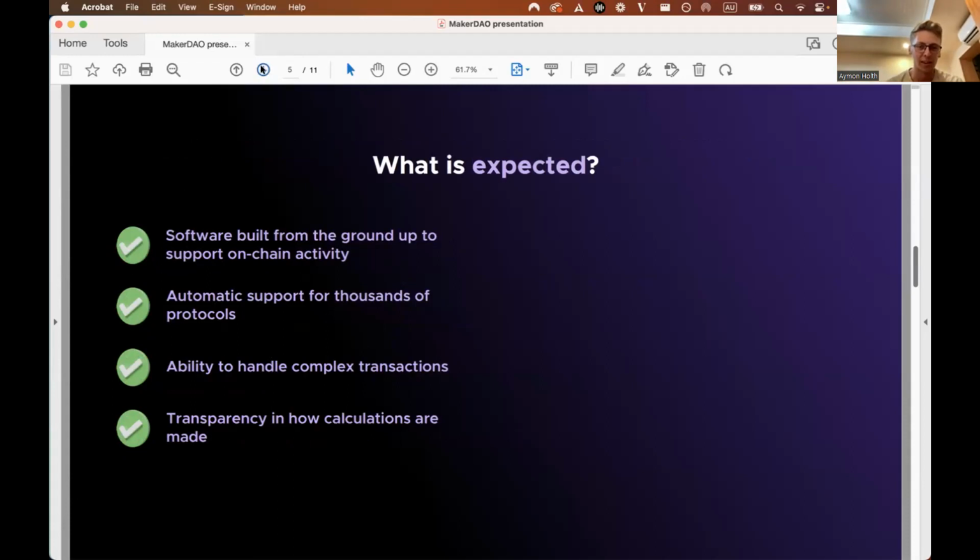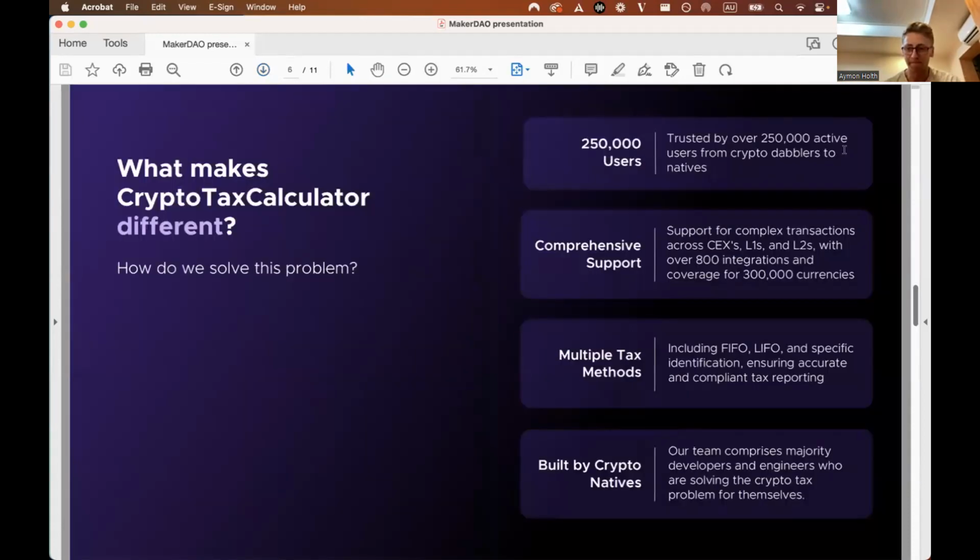And next thing you know, all of us tagged along. So we now have 250,000 users. So we're not a new player in the space. We've been around since 2017. We do have tons of integrations.